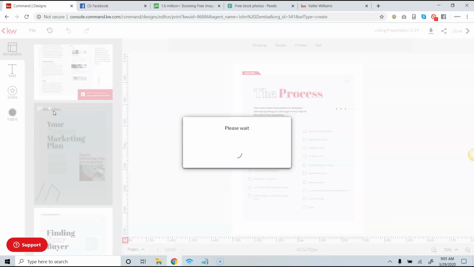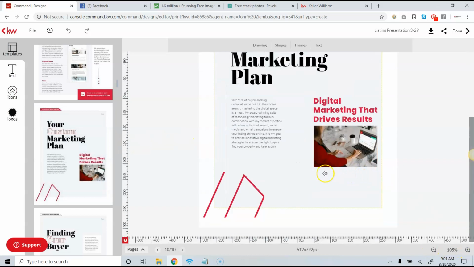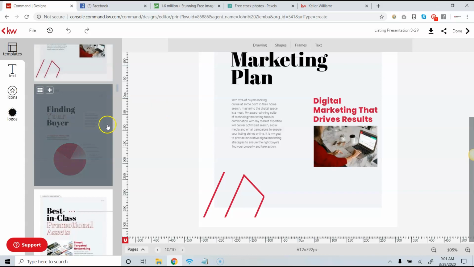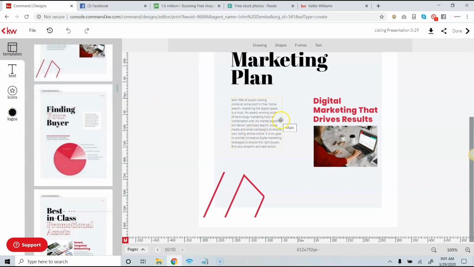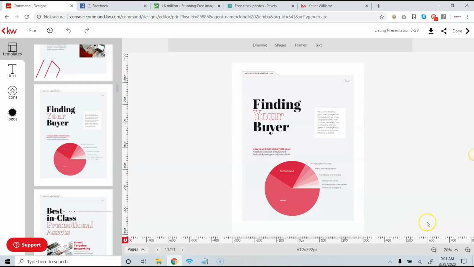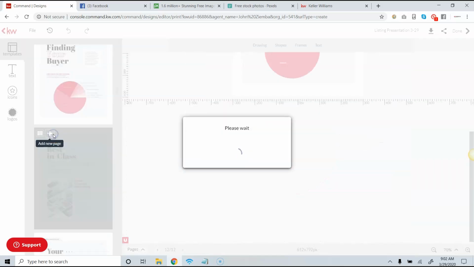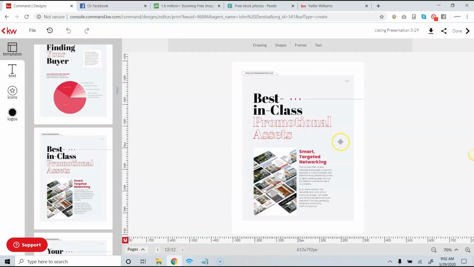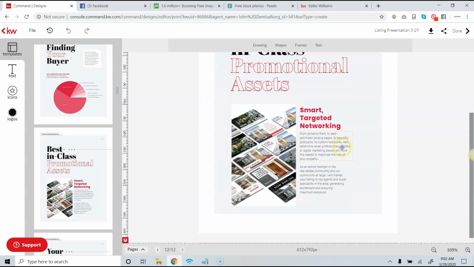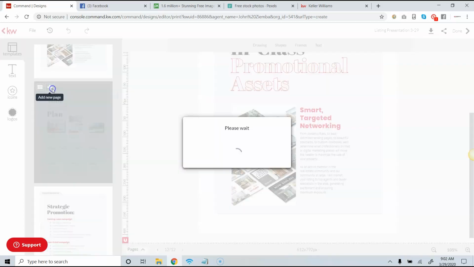The next page is your custom marketing plan. Now, you guys really need to be very careful that you go through this and look at what you do and what you don't do. There's nothing you need to pay attention to much here, but finding your buyer talks about where the buyers come from: internet, real estate agent, all these different options. Now we talk about our best in class promotional assets, smart targeted networking. You want to read through here and make sure that if you're going to talk about beautiful postcards, you actually do postcards.